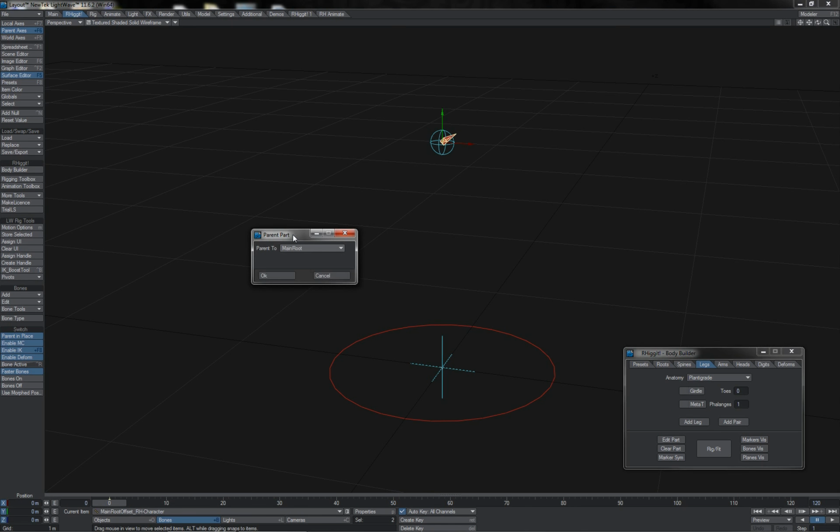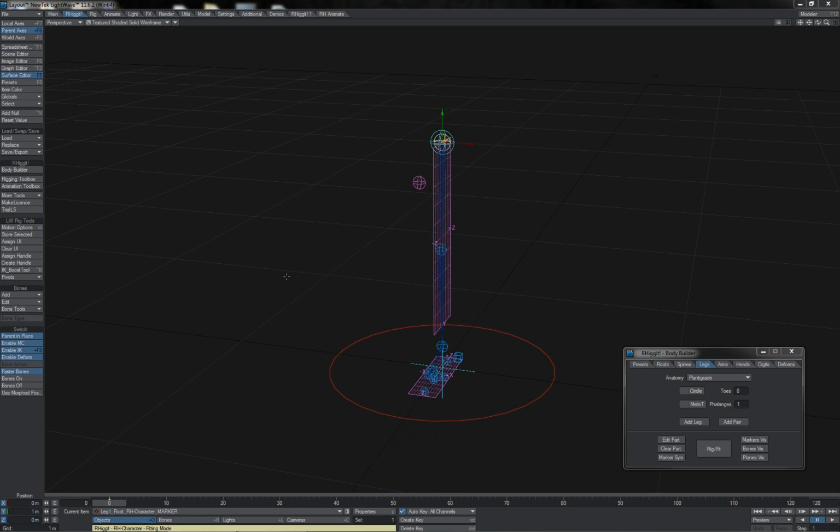Whenever you add a part, you get this pop-up menu for choosing a parent. At present, the only thing that exists is the main route, and the main route must always be the top of your hierarchy. So if nothing else, items will be parented to that. So we click OK, and we see that the leg has come in.